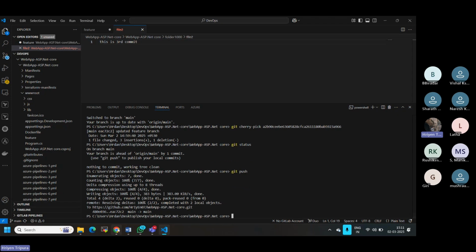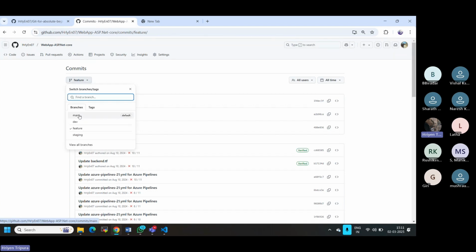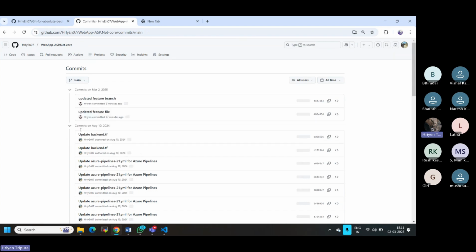Now if I use a git push, what happened now? As I told you, if I go to my main branch, let me change the branch because I have pushed the changes to my main branch. Now you see here, I only copied this particular commit ID in the main branch. I merged with the main branch, right? You can see here, updated feature branch.